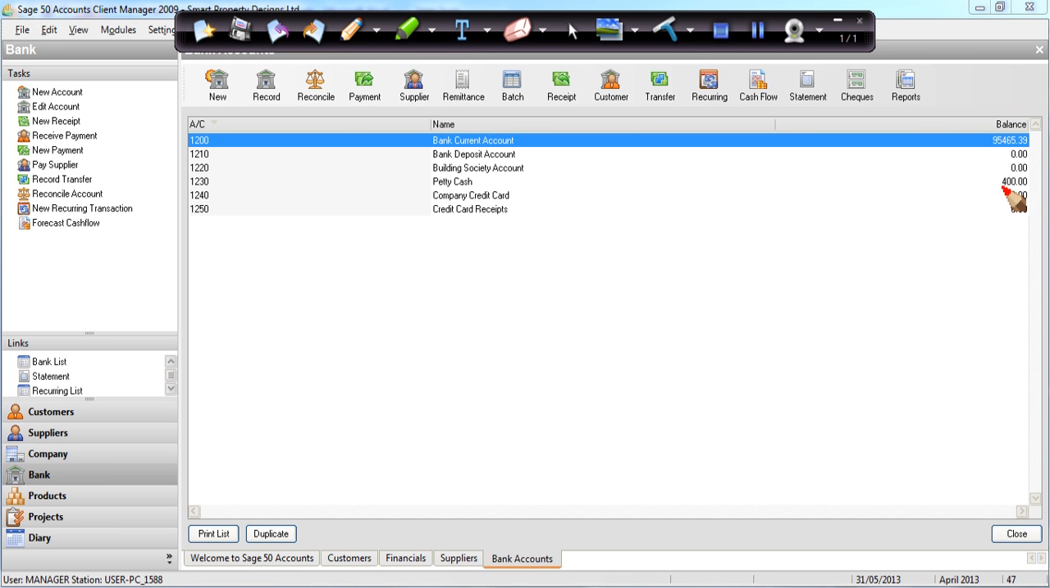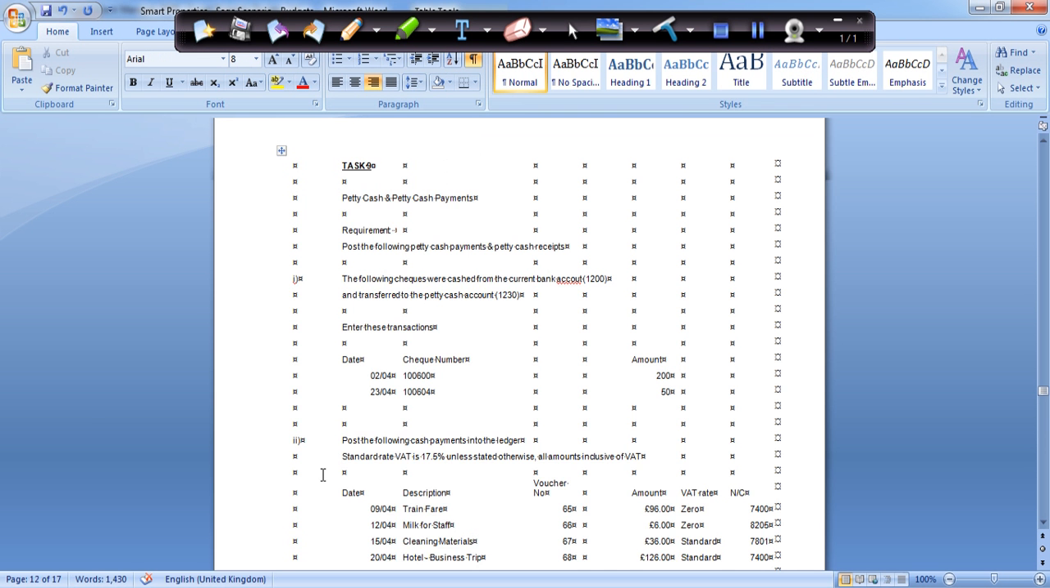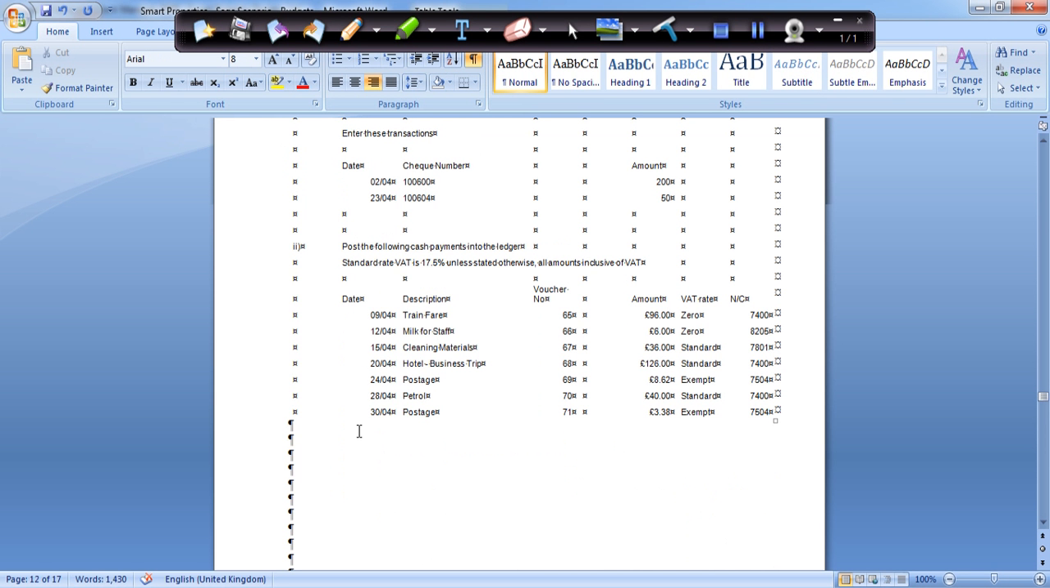Okay, so you can see here that our float has been brought up to 400, so that might be our petty cash float that we keep of £400. What we're going to do now is start making payments out of our account. Okay, so the first payment that we're going to enter is this one here. So that's for a train fare.